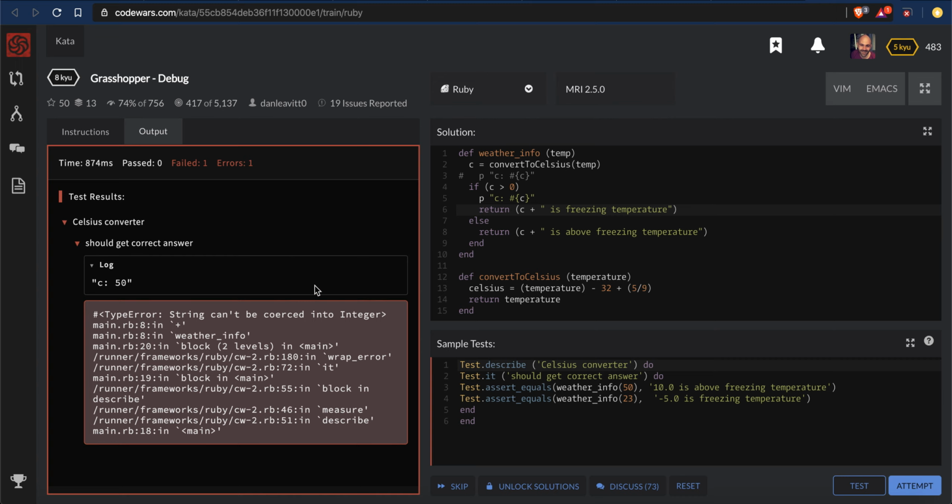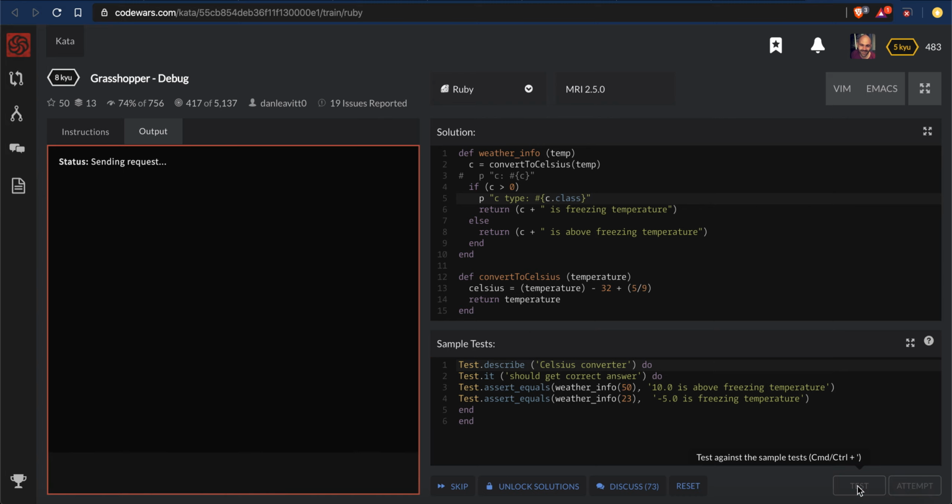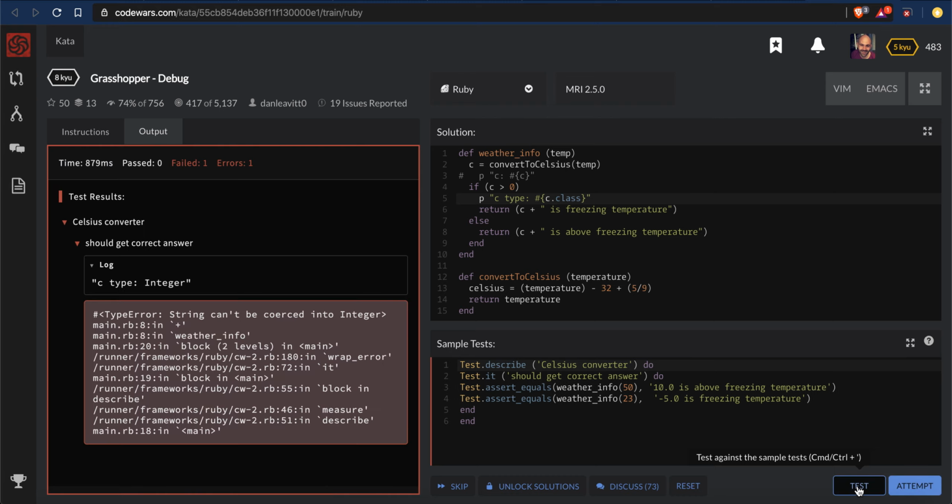The understanding that I have is that it's trying to do an integer add a string. It has like no idea what to do. So let's double check that. The way that I can do this is just by having a look at what thing it is. You can see it's an integer. So when we try and do an integer add a string, it doesn't quite work.